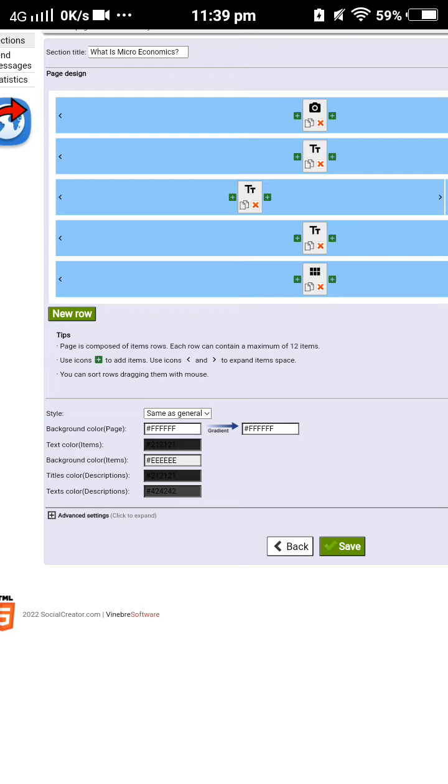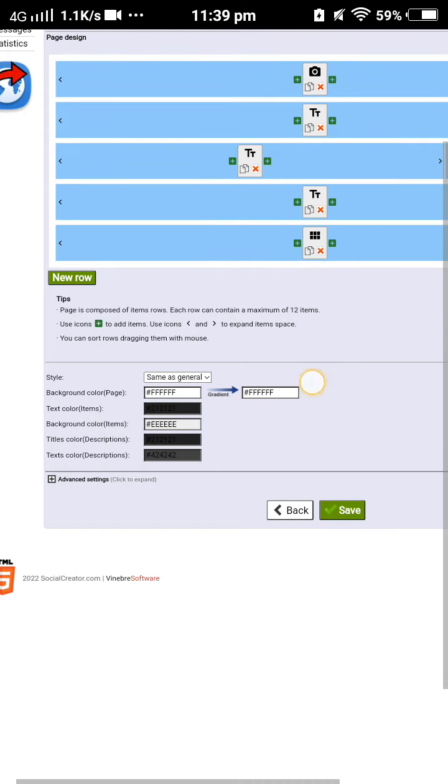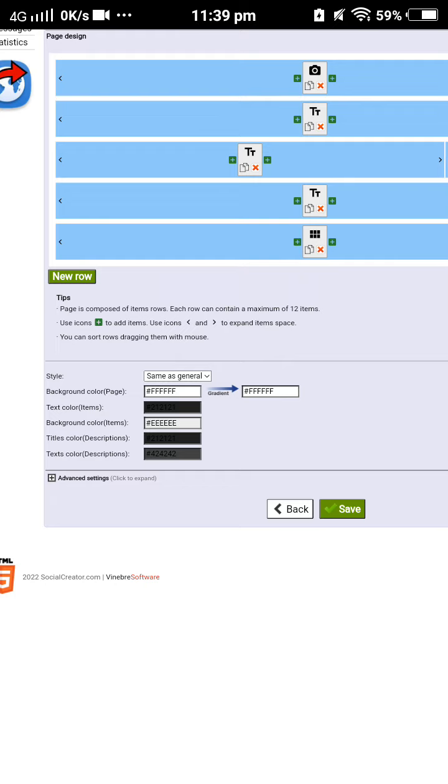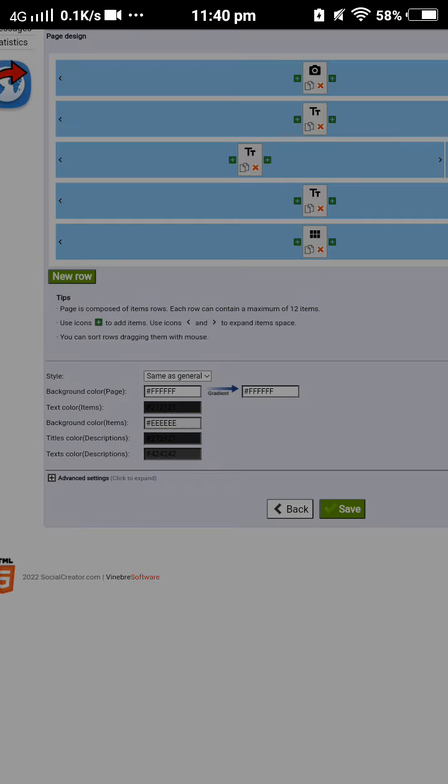Remember, I said that a page is composed of rows. Each row can contain a maximum of 12 items, so this is one item each. Just calculate everything you'll be doing, so that everything should not be more than 12 items. Then to add a new row, I've already said this earlier.